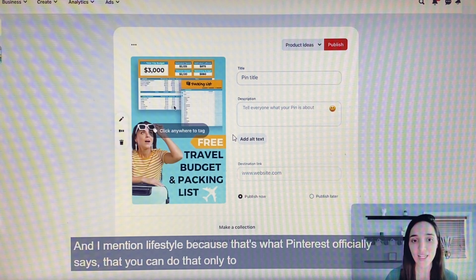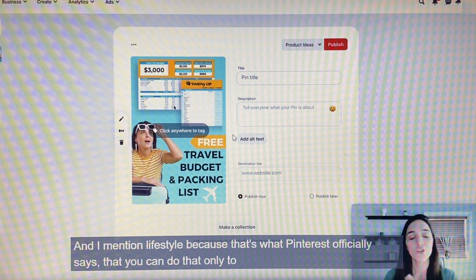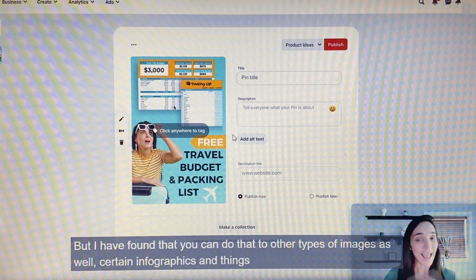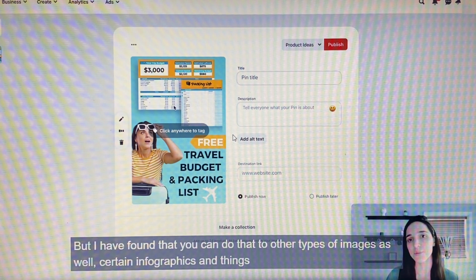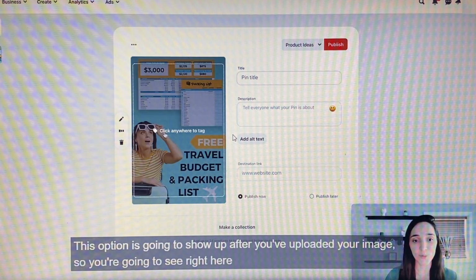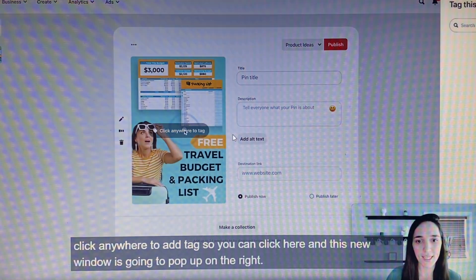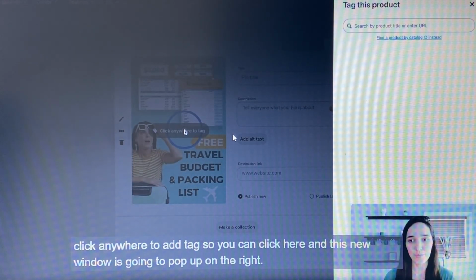And I mentioned lifestyle because that's what Pinterest officially says, that you can do that only to lifestyle images, but I have found that you can do that to other types of images as well, certain infographics and things like that. This option is going to show up after you've uploaded your image. So you're gonna see right here, click anywhere to add tag. So you can click here and this new window is gonna pop up on the right.